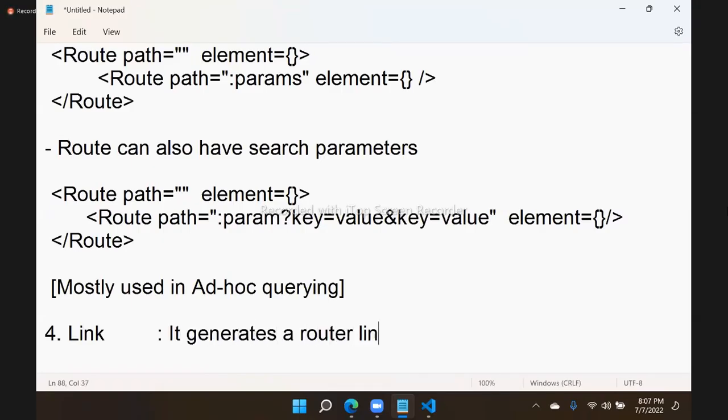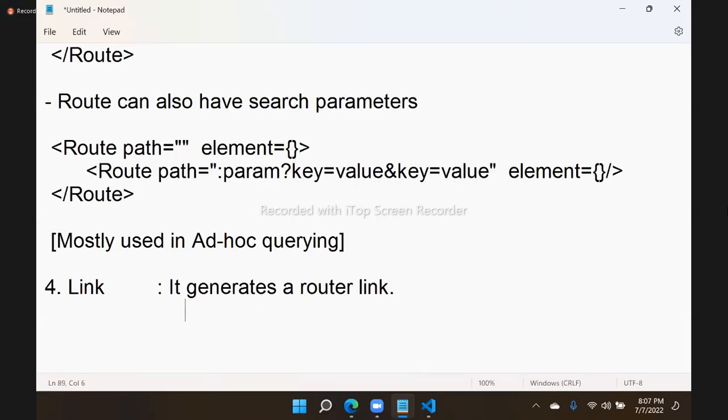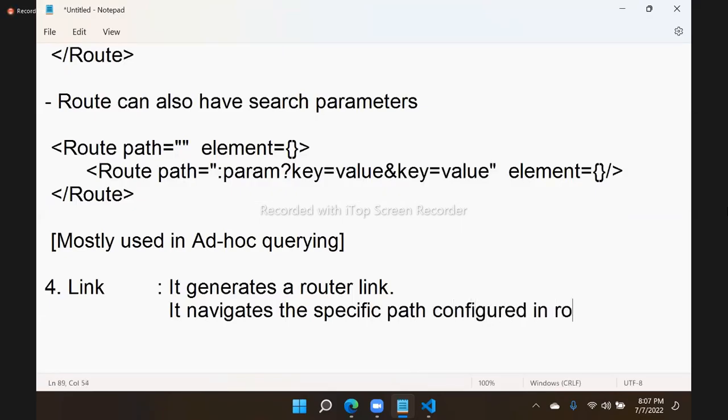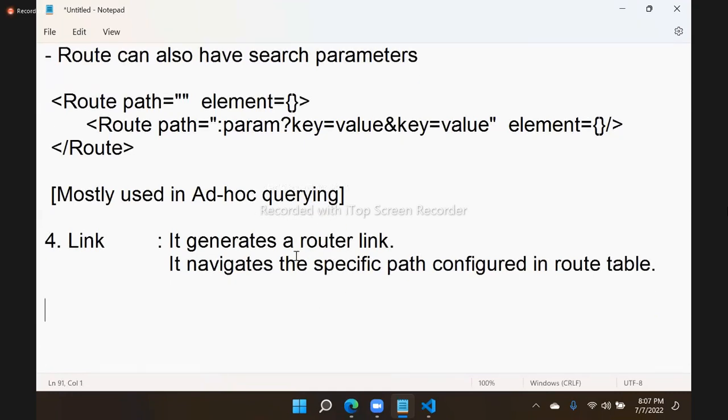It generates a router link. What is the difference between anchor and router link? It navigates to a specific path configured in the route table. It navigates to a specific path configured in the route table.